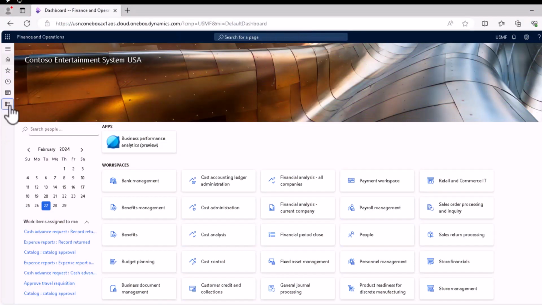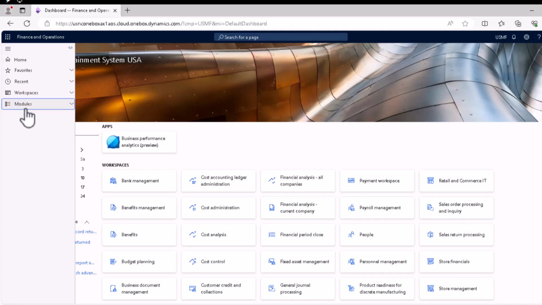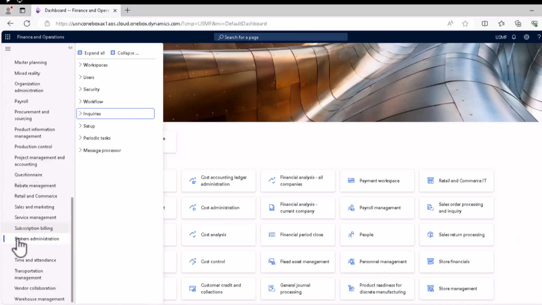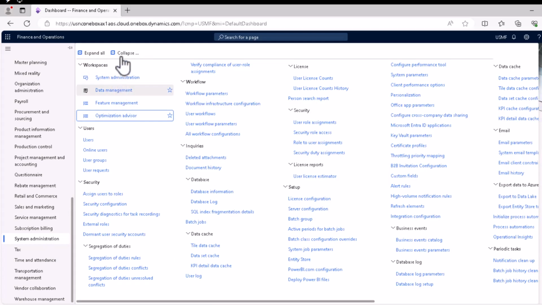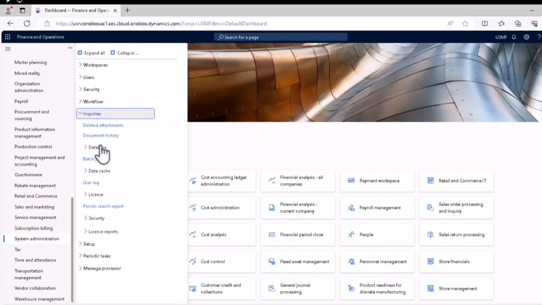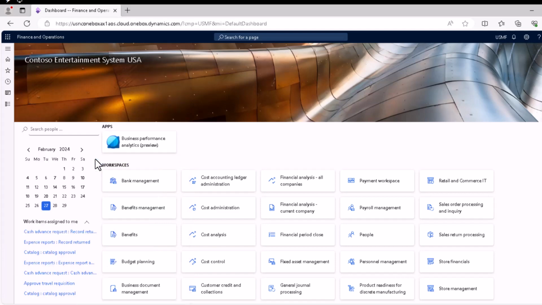If you want to see all the batch jobs, then from the navigation pane you have to go to System administration. Just click on this and go a little bit down, and there you can see System administration. If we expand all, in the Inquiries section, let me collapse again and then click on Inquiries only. There you can see we have Batch job. Let me click on it to see all the batch jobs that are present in this system.